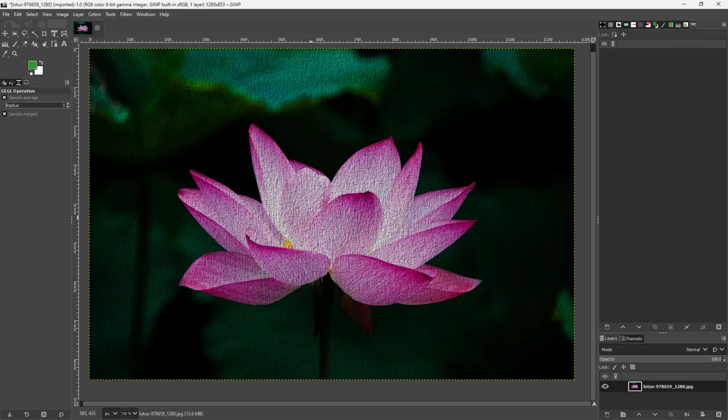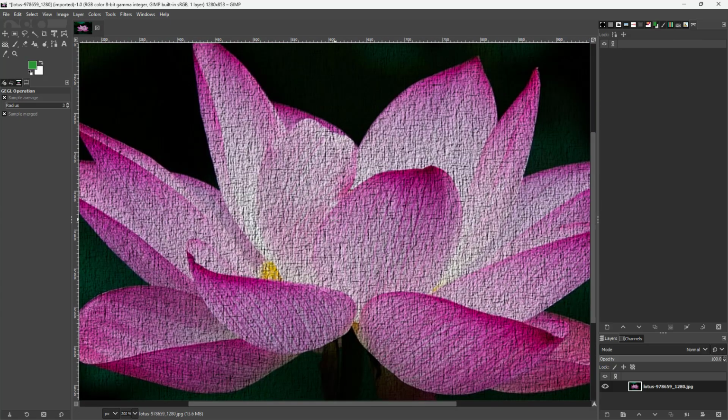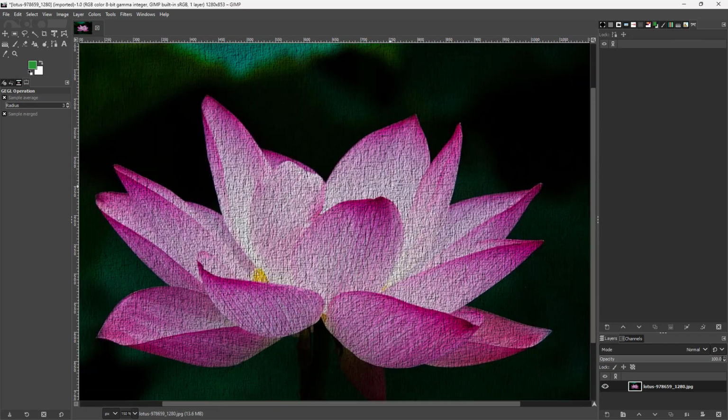And what happens is that it simulates clothing right here, just like this, as if the image is being printed on a piece of cloth. And that is how you can simply utilize the Clothify effect right here.